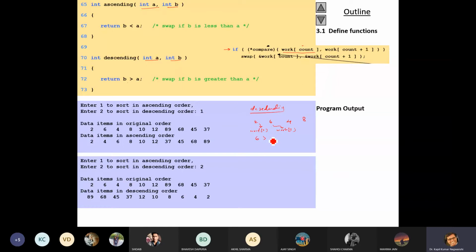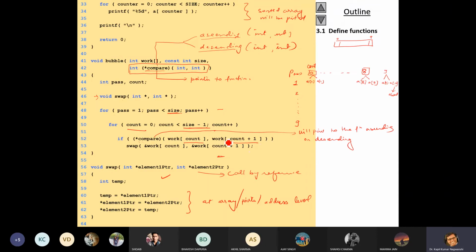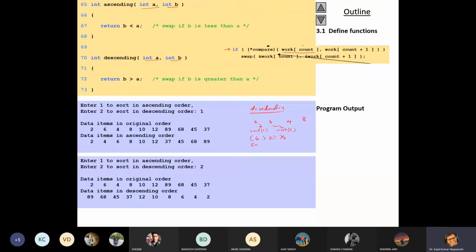So 6 is greater than 2. Yes or no? Yes, sir. So that's why it will swap. So what is written here? Just see it. If this condition is true, always remember whenever we are putting any conditional statement, like if A is greater than B, it will either return 0 or 1. So if 1 is returned, then it will swap. So in case of descending, this will be swapped, and likewise all other elements will be swapped.